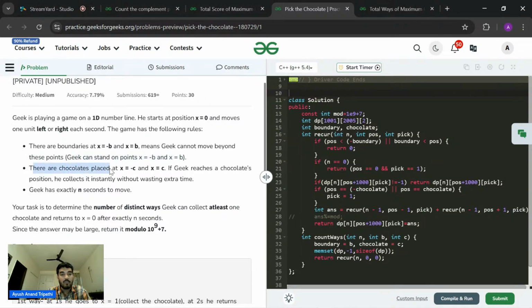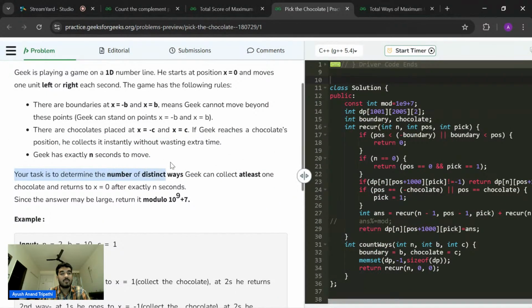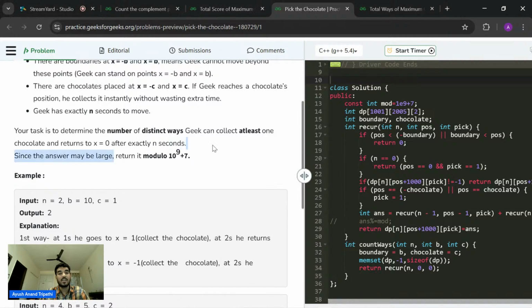And there are chocolates placed at coordinate minus c and plus c. If Geek reaches a chocolate's position, he collects it instantly without wasting extra time. And your task is to determine the number of distinct ways Geek can collect at least one chocolate and return to x equals 0 after n seconds. And since the answer may be large, you need to return the answer under modulus 10 power 9 plus 7.